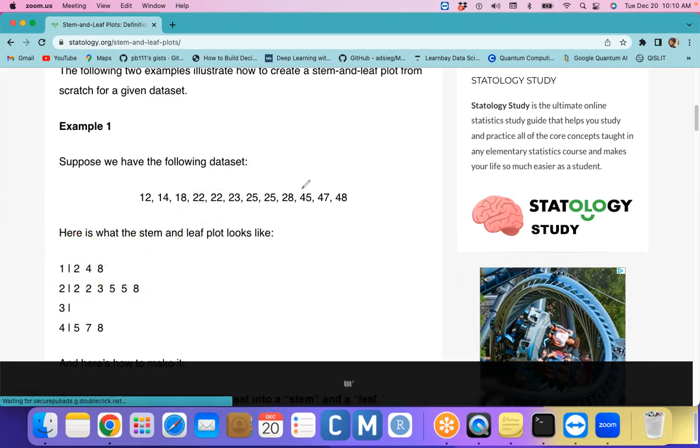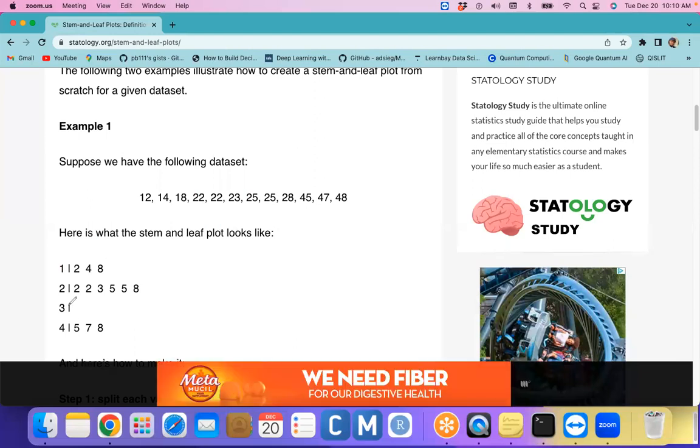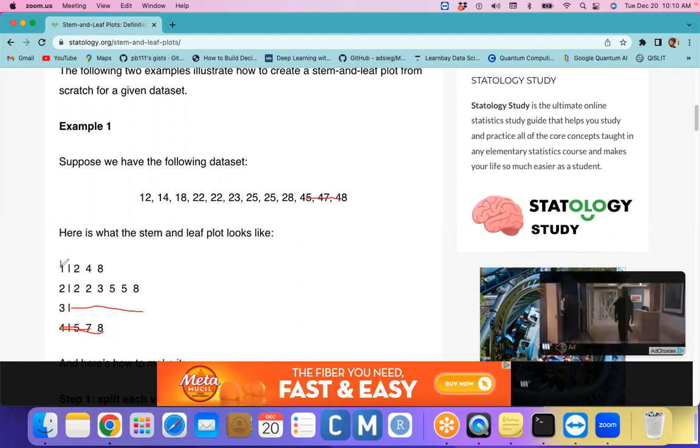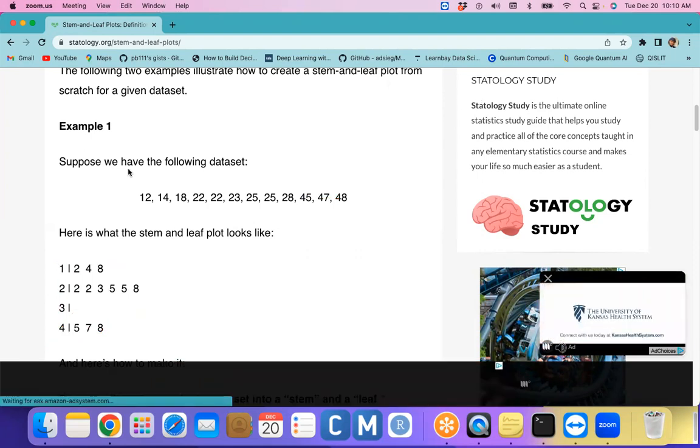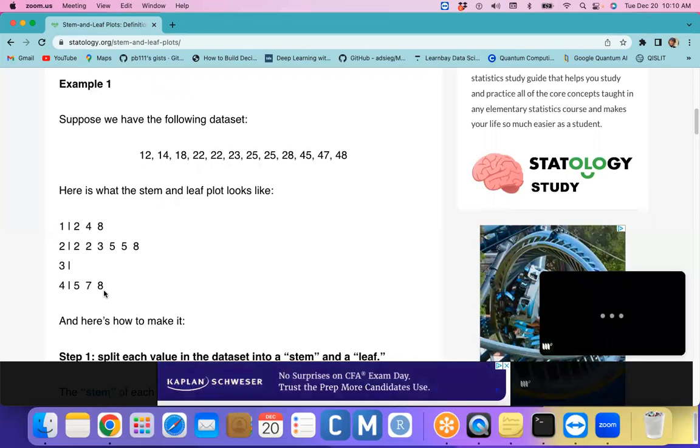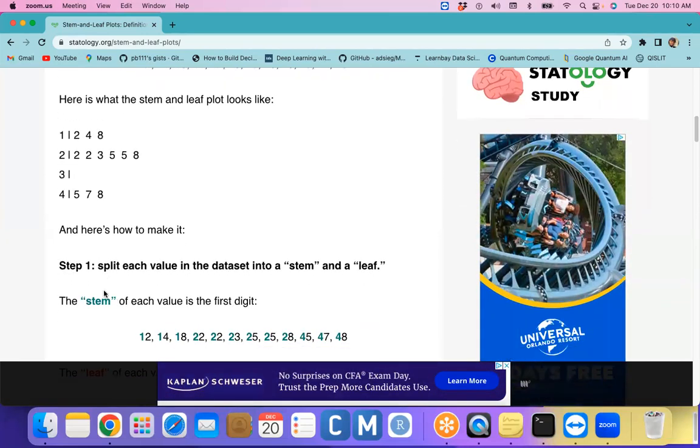Coming to the 30s series, you don't have any elements, so nothing will be there. But in the 40s series, we have 3 elements: 45, 47, and 48. The first digit we make the stem, and the last digits are the leaves. This is the way whatever data we have can be displayed in this graph format, which we call stem and leaf.